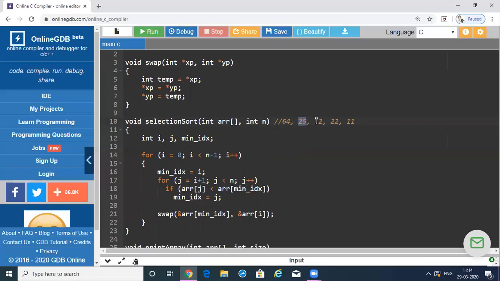Now j got incremented. So j is now here and minimum index is here. So is arr[j] less than arr[min_index]? Yes. So minimum index will be here. Now j is here, minimum index is here. Is it less? No. So it will not go inside the if statement. Again, it will be incremented.